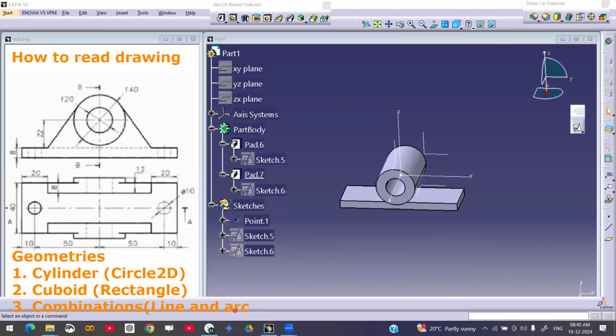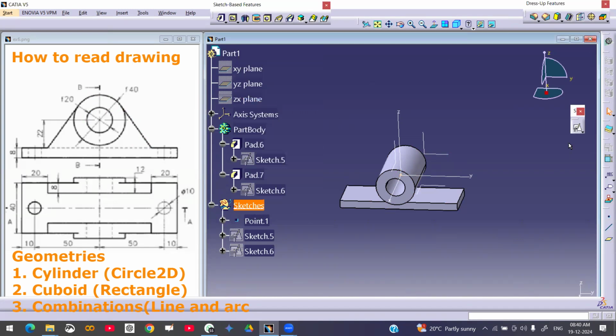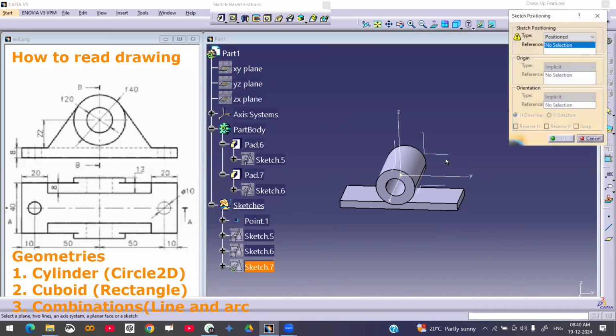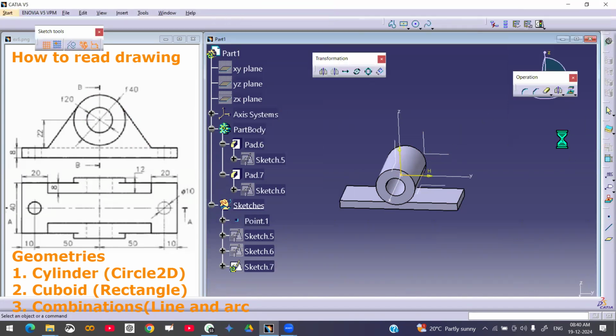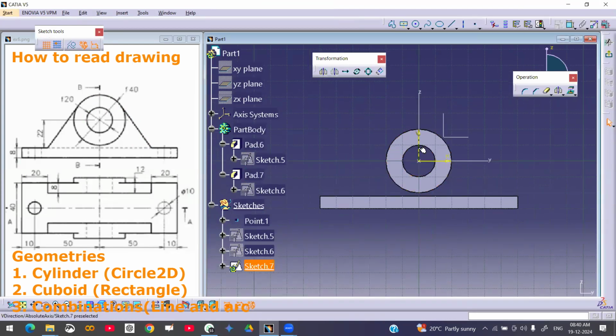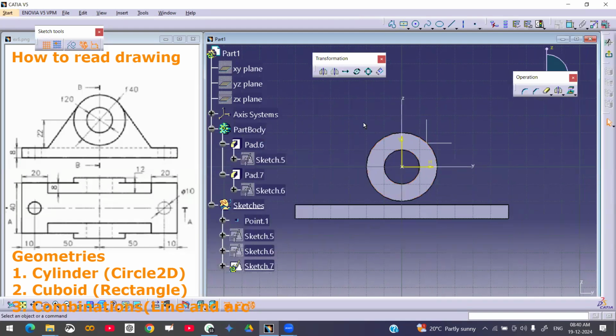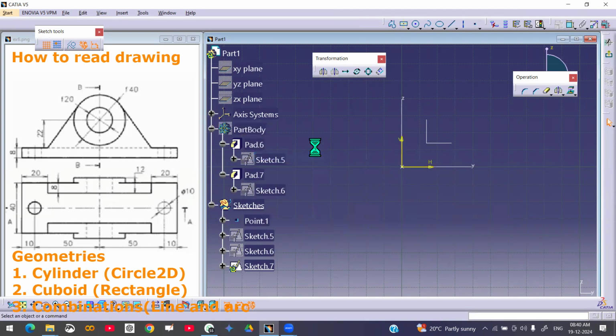So next is combination line and arc. So this is my next geometry, which is line and arc. So this is the arc. So again, I'll go to the geometrical set. I'll define in work object. So let me hide for the time being. Let me hide this geometry.